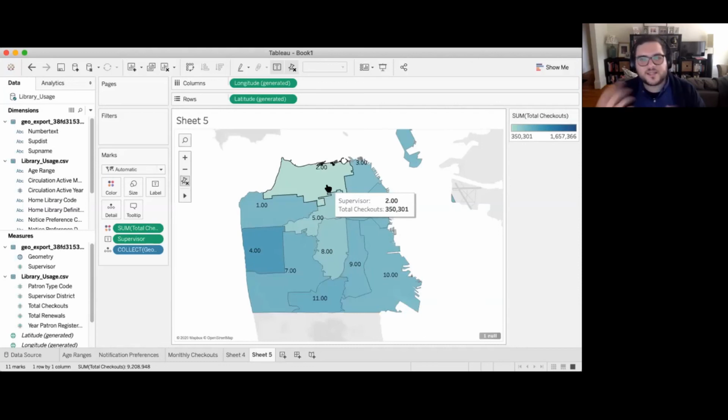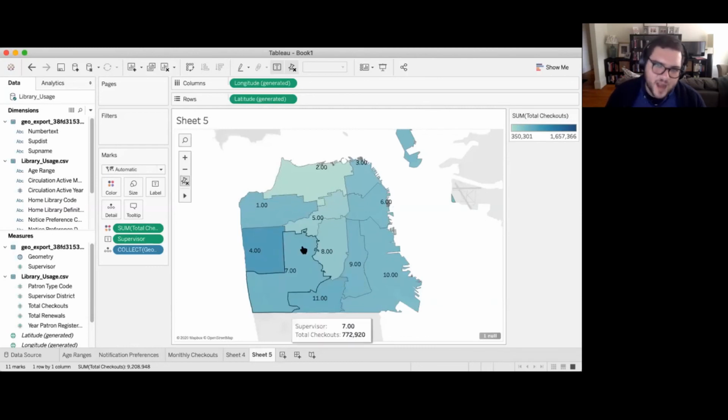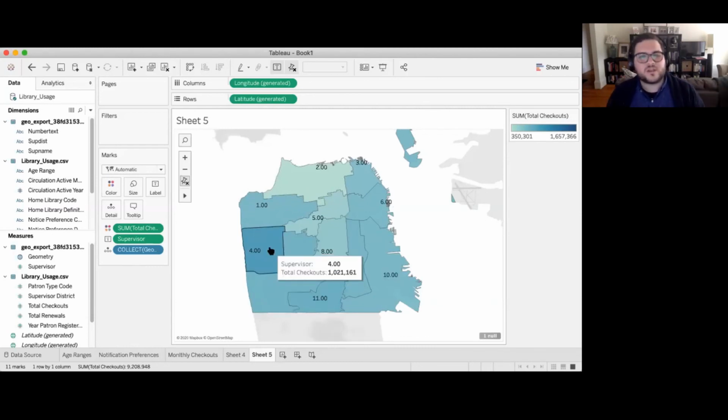Now you can overlay this with a lot of other geographic or demographic data and see there are probably other reasons. Maybe there are more libraries in this district. Maybe it's more affluent. These are all questions that you can start to ask of your data when you look at it in this context. But we can see this district had more checkouts than the other districts.